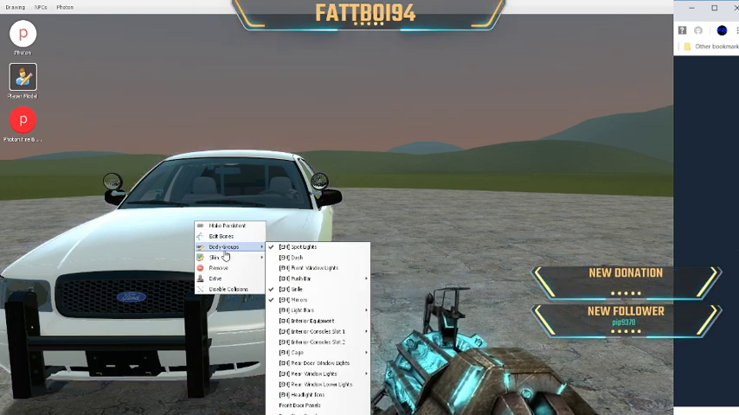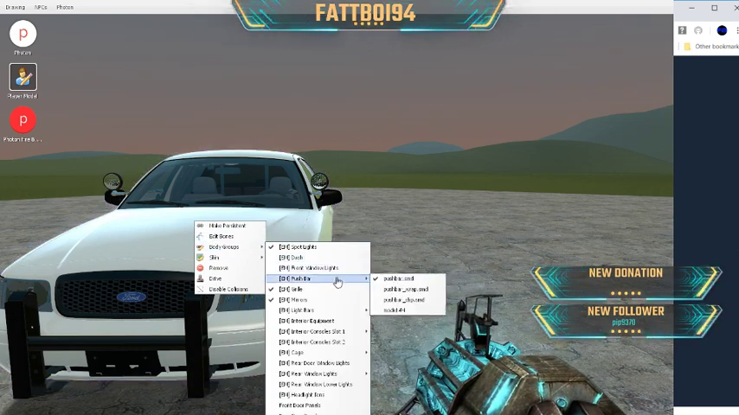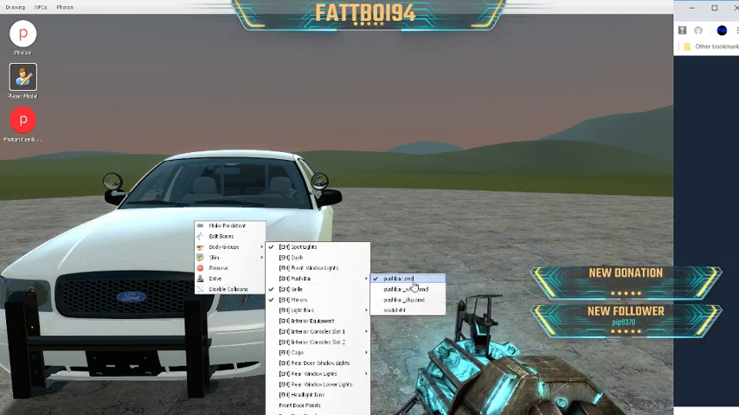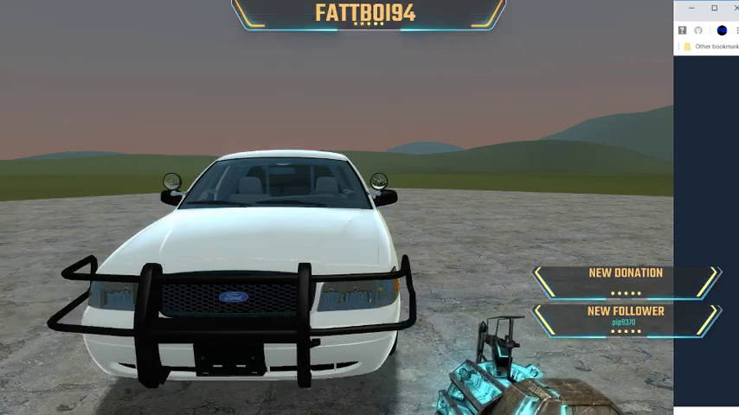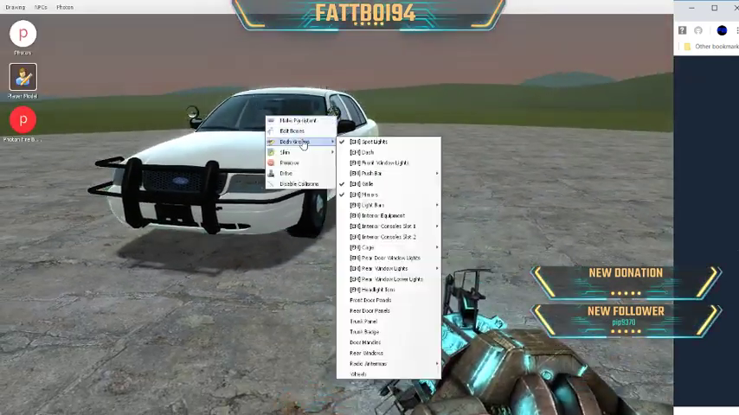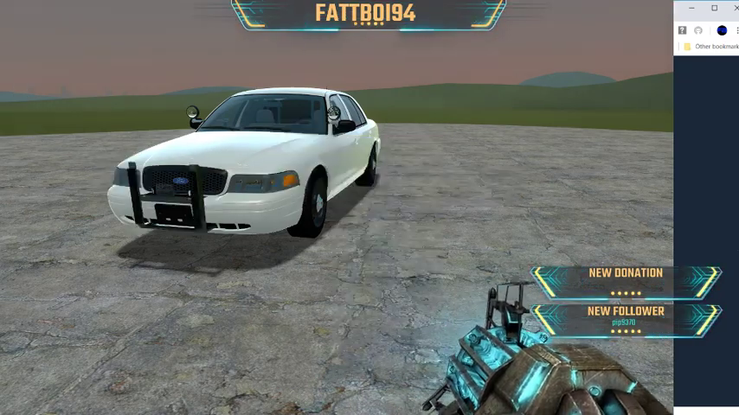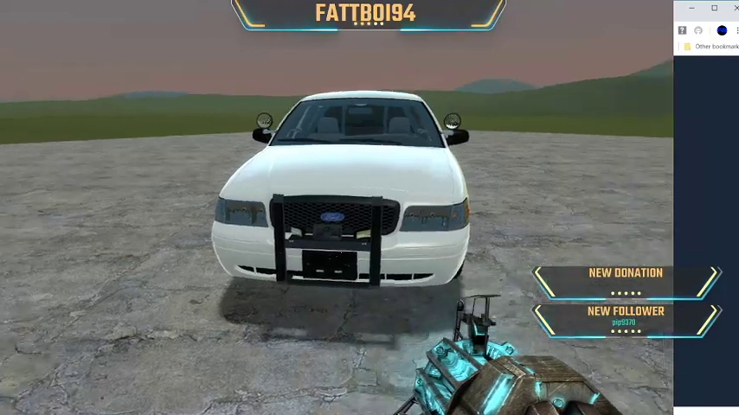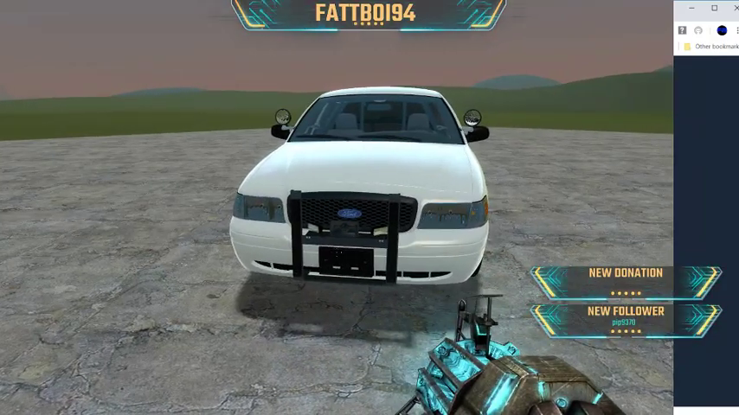Now, the next step, let's say we want to look at push bars. This car comes with three push bars: the one that it currently has equipped, then a wraparound push bar, which is that, and then a CHP push bar, like that. But let's say you're not really feeling any of these push bars.